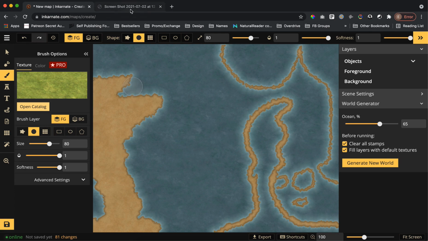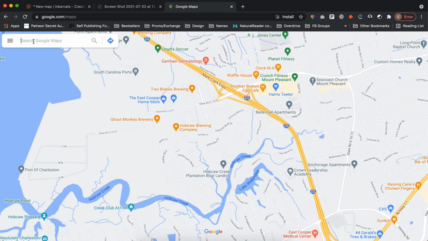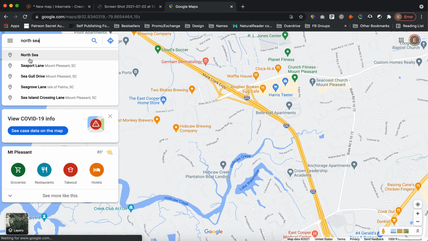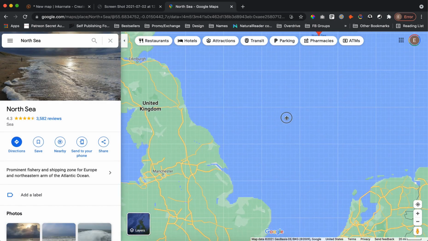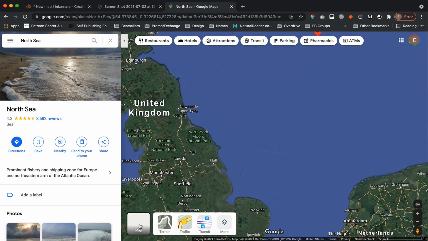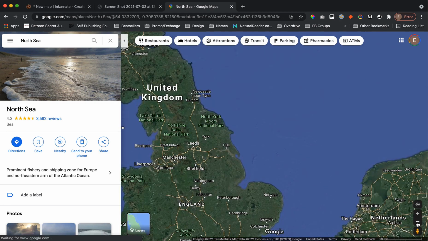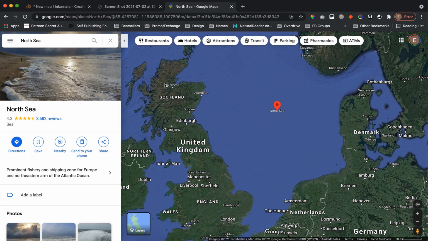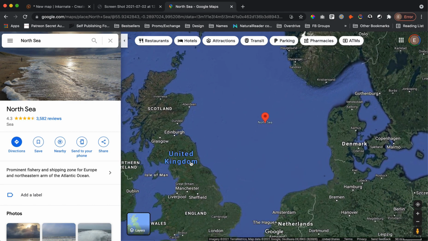And actually, you know what? Why don't we go to maps? And let's go to North Sea. There we go. We can do something cool where we do layers. And now we've got satellite, and you can see England is actually really quite green. William Blake was not lying. And then here's some mountains up here. Maybe I should have done this instead, but this is a good reference.